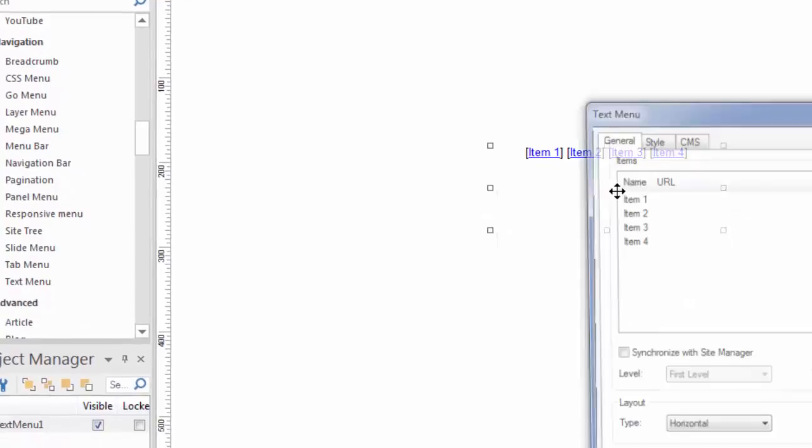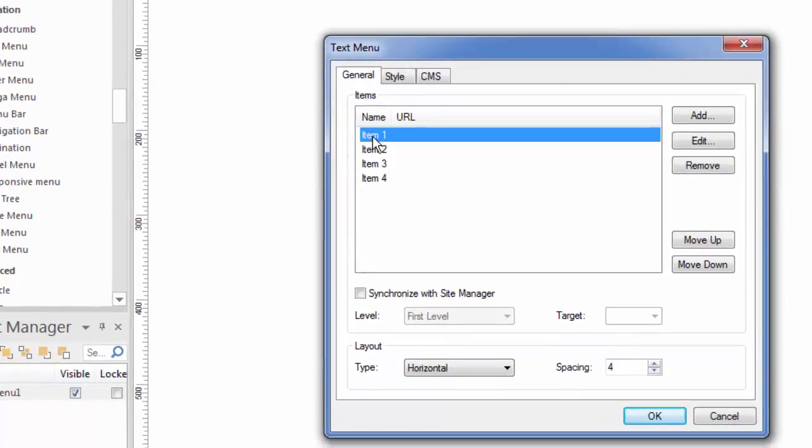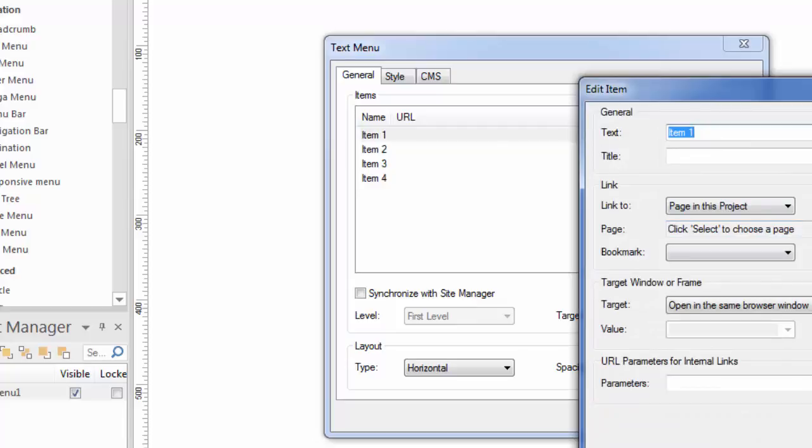If we double click on it, we can look at the settings. And just as you would imagine, you can select the items. It's given you 4, but you can change that, of course. You can add or remove whatever you want. And you can edit these. Obviously, you want to change these to your navigation. You can do that by double clicking or by clicking the edit link and setting up your links here.